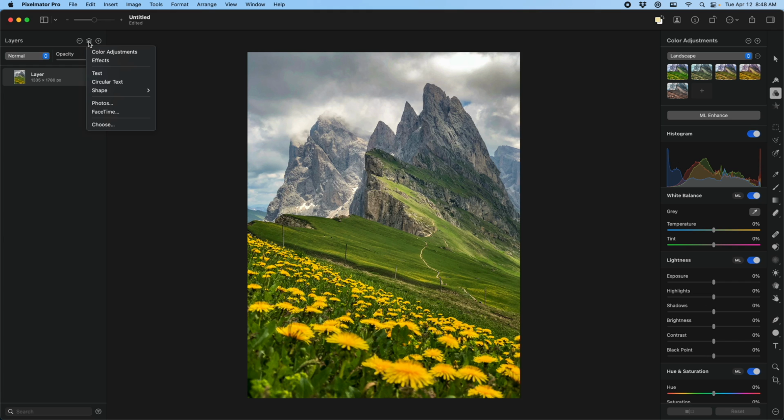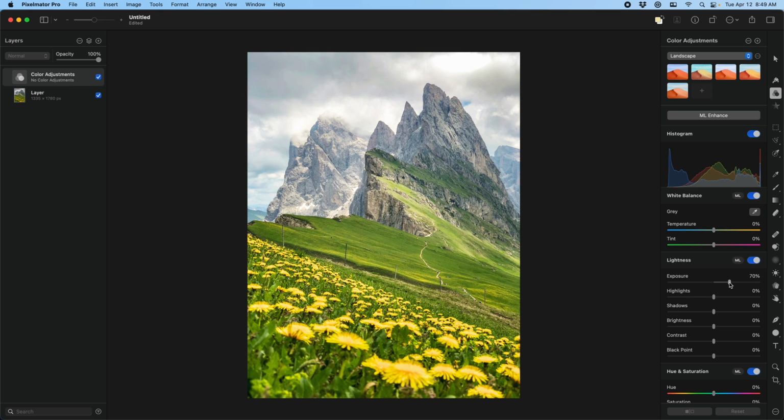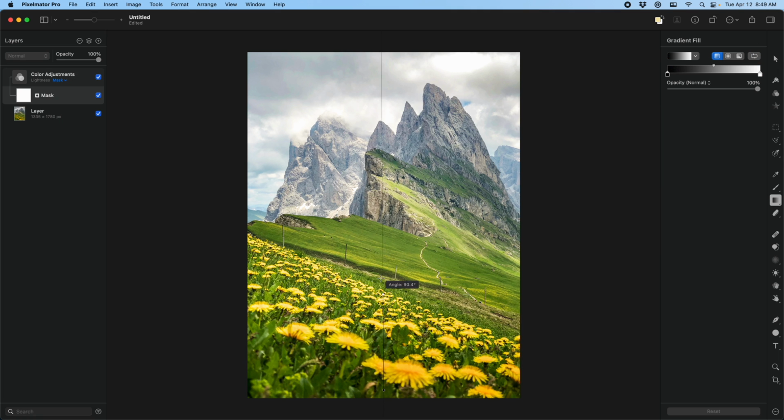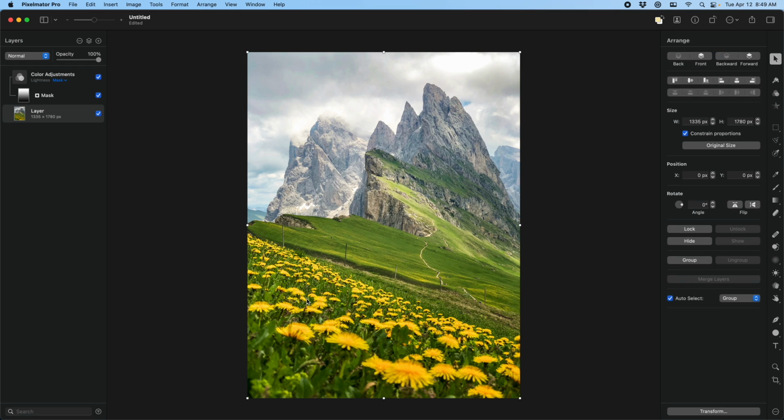Now, the first thing that you'll probably notice here is that the layers panel looks quite a bit different. And that's because if we come up to this new button here, we have the option to pick color adjustments. Color adjustments apply the adjustments to all the layers underneath them. So now that I have this layer, I can come over here and I can make my exposure adjustments just like I did in the previous version. And I can apply a mask, which again is the same thing. Press G to get my gradient tool and drag out a gradient to fill in the mask. And now I've got an effect that looks the same as before.